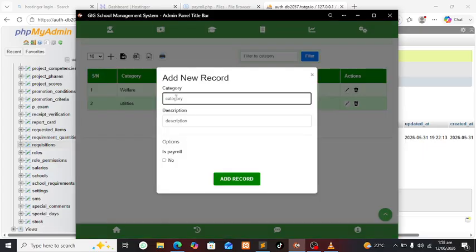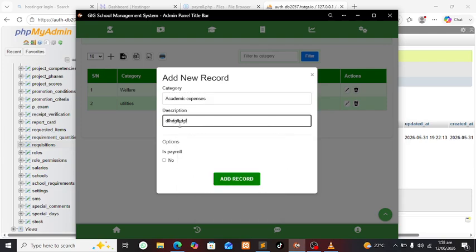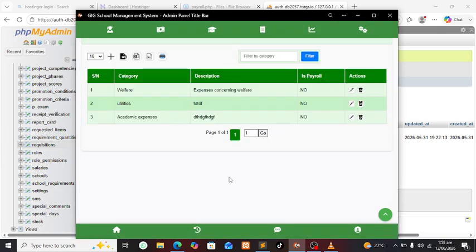Let's add academic expenses. You add that also. So you can add as many categories as you want, and the description always describes what the category deals with.